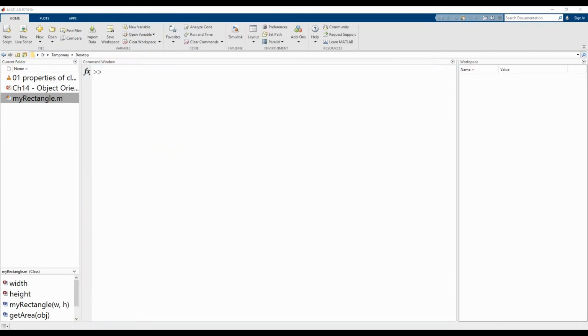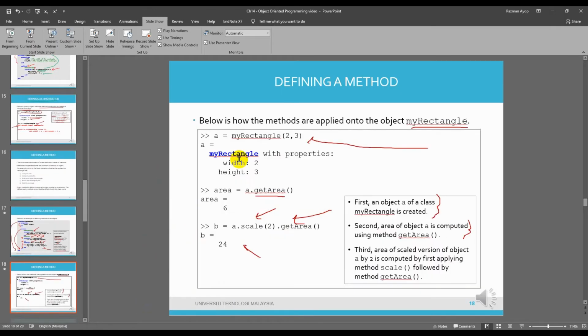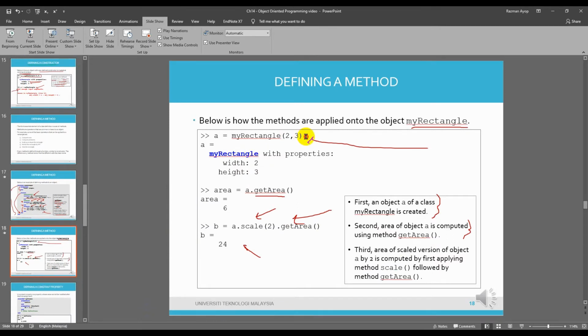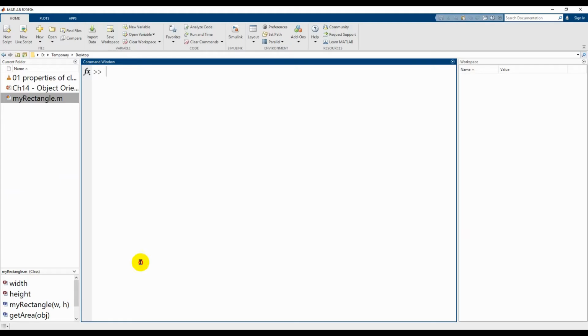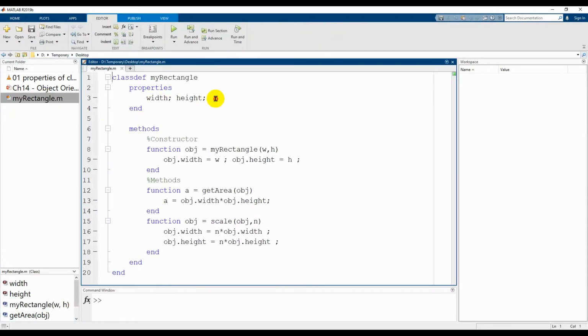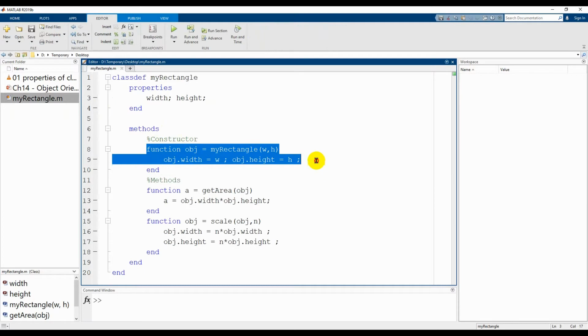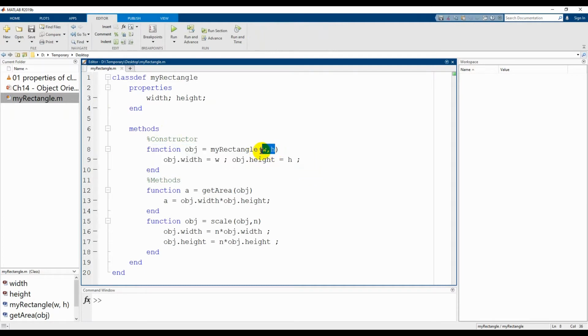Of course, firstly, if you want to use the function, for example here, the first thing you have to do is define the properties. So if you want to use the my rectangle, you have to define the properties. How to define the properties here? This one. So you have two inputs. This one is the constructor. So you have two inputs and you create an object. So this one you have to apply with the constructor first.